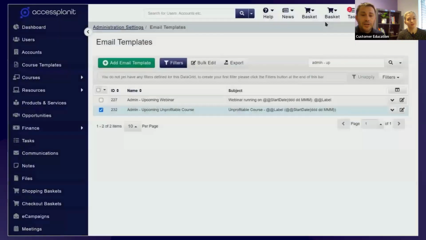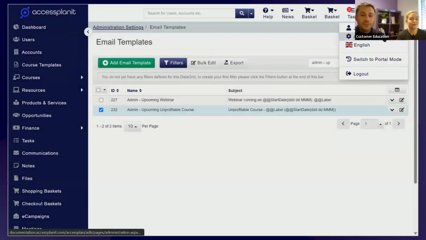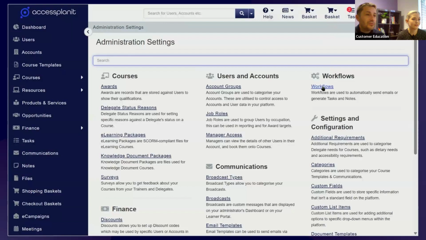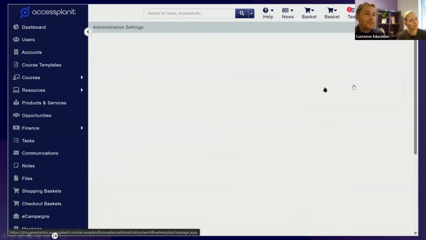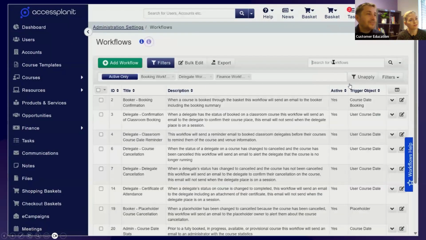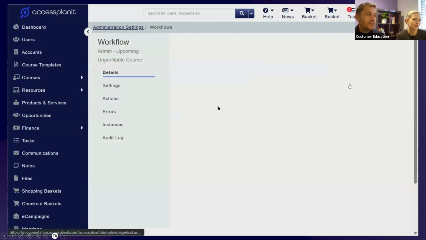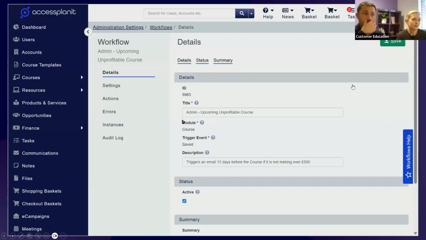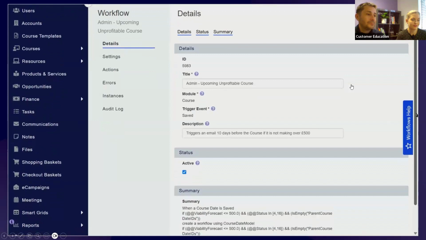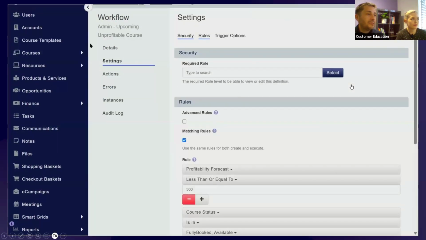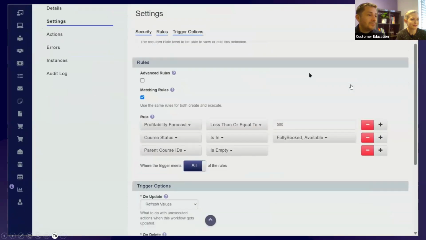So let's have a look at how we created the workflow. Let's go into the workflow data grid. And then here's one we created earlier again. Admin up. So let's have a look at this. The modules need to match up, so course. And let's have a look at the settings.